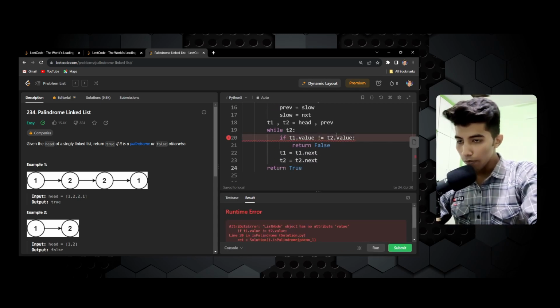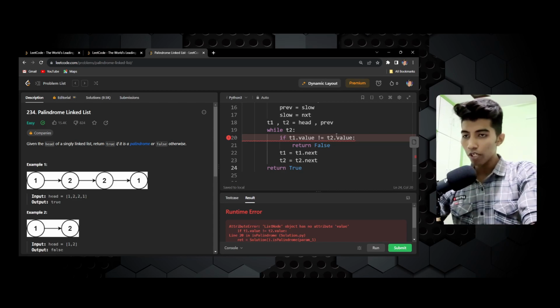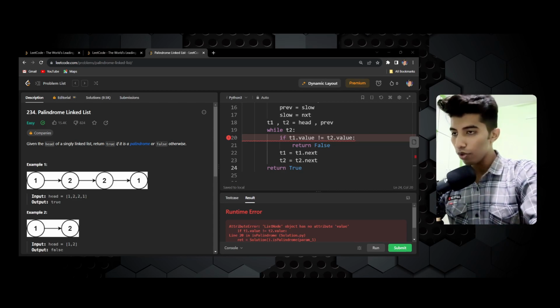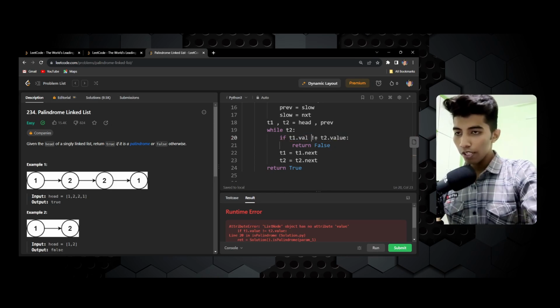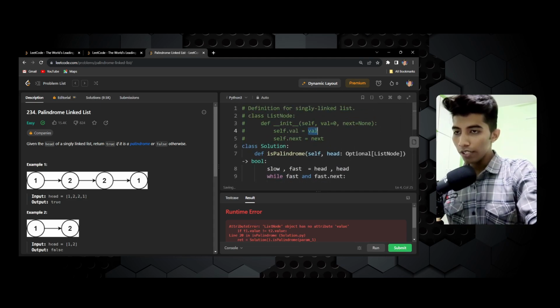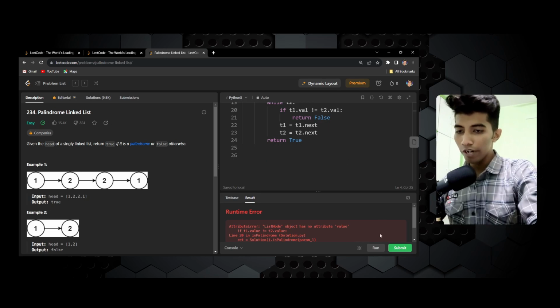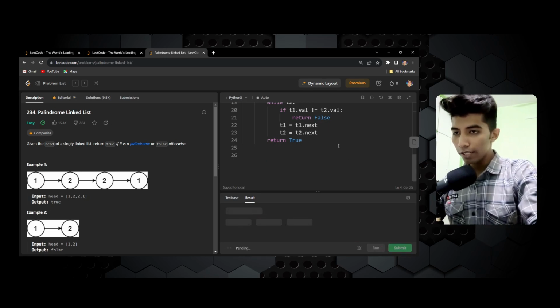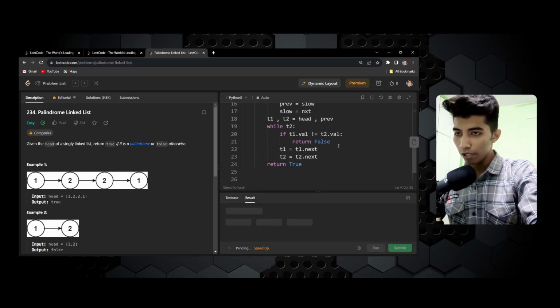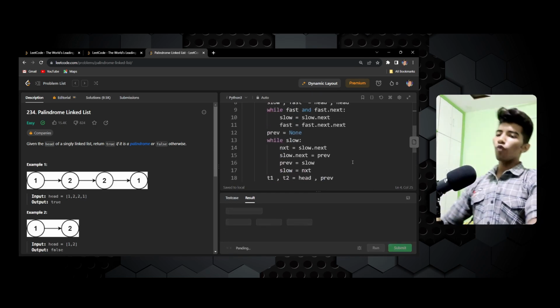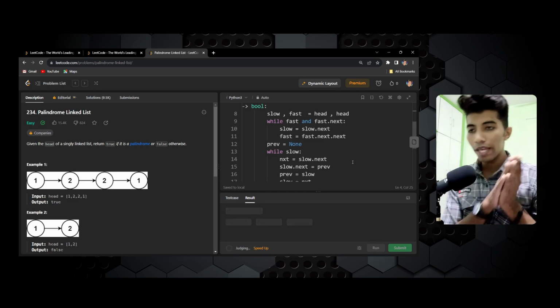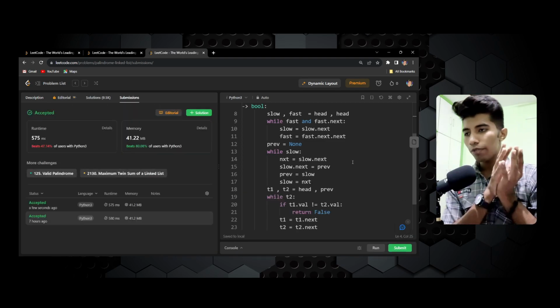Okay, so there is one problem: the ListNode object does not have any attribute like value over here. Let's take it as val. I think the input is given as val over here, so I will just write val. There is no problem in it. Let's see the implementation part. Let's see if the problem persists. Okay, so it worked.